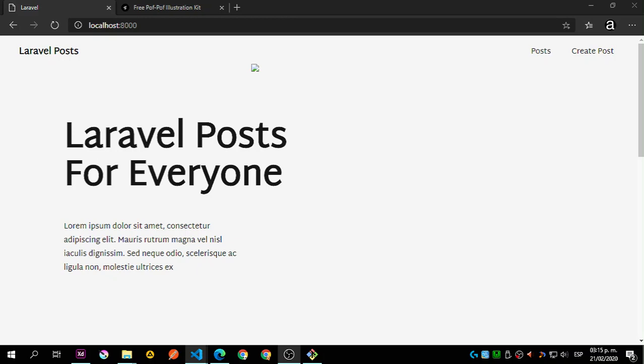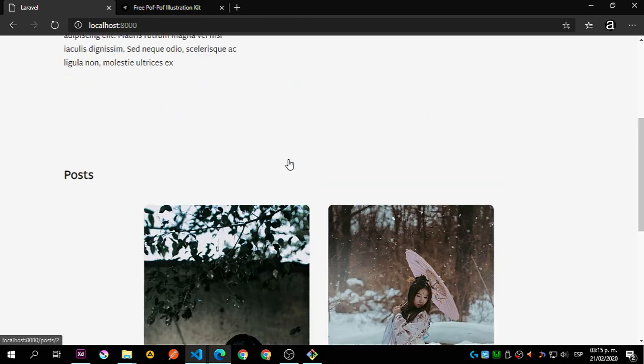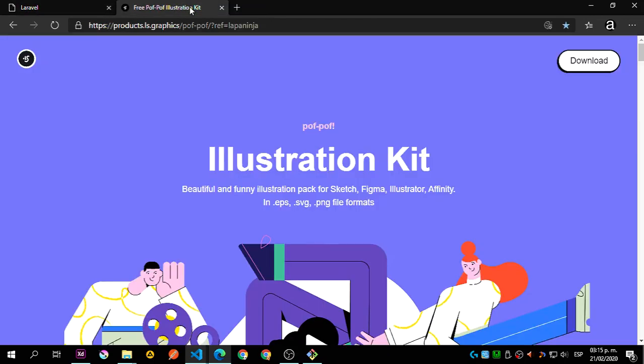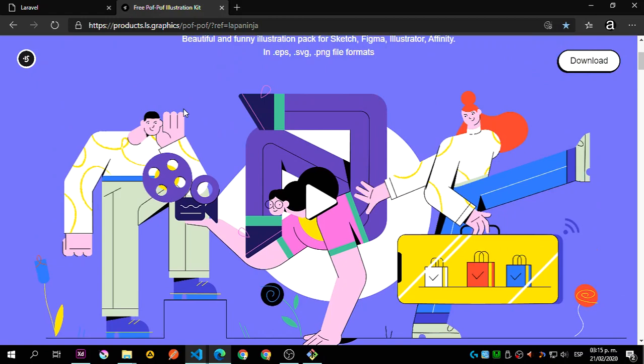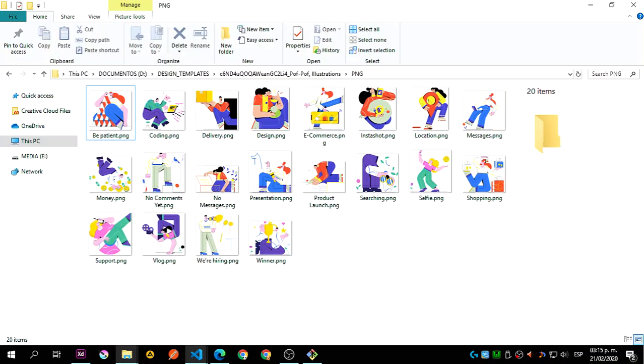Hey guys, back again. So now what we need to do is to add the header styling for this to look a little better. So we're going to use the free pof-pof illustration kit. They give you, I can't remember how many, 20 items. I'm checking on my OBS when I have those.